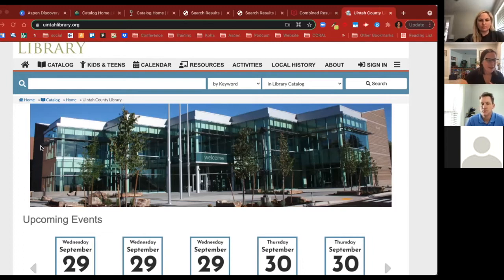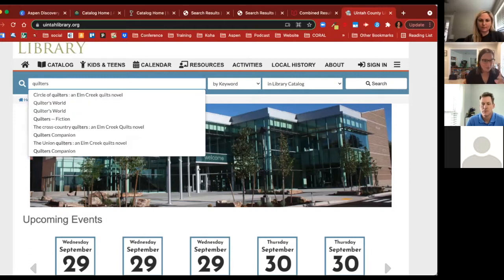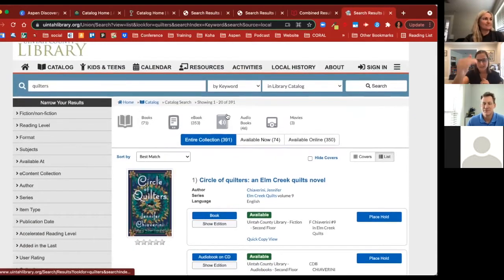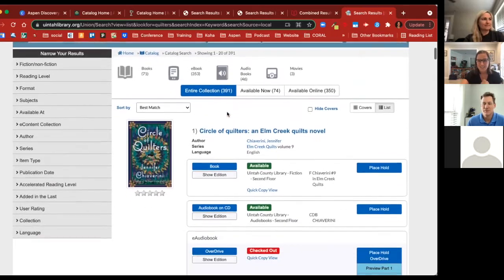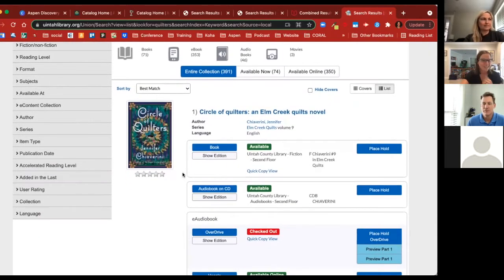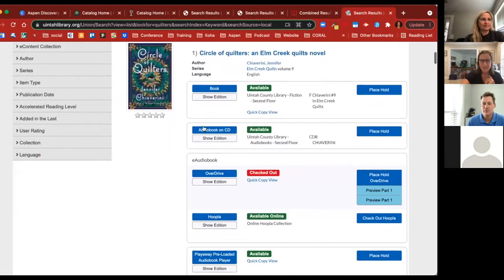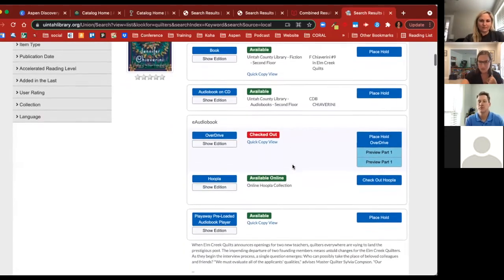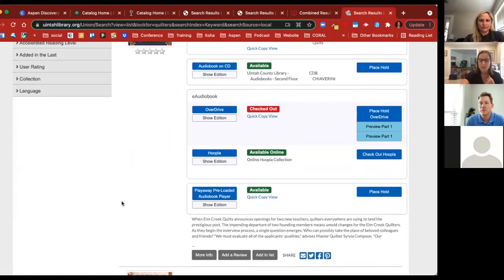Now let's do a couple quick searches here so you can see what that looks like. I'm going to do one for quilters. You'll know all of my favorite hobbies by the end of this demo. And I'm just going to do a basic search within the system. So you'll see here, as I scroll down, I can see the entire collection. It's showing me a title match here in the beginning and all of those available formats. Again, you can see here if it's checked out or if it is available online.